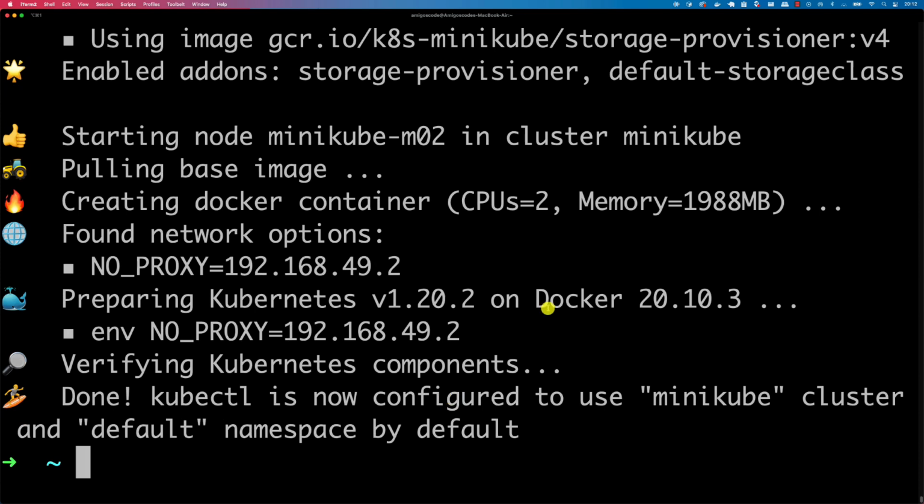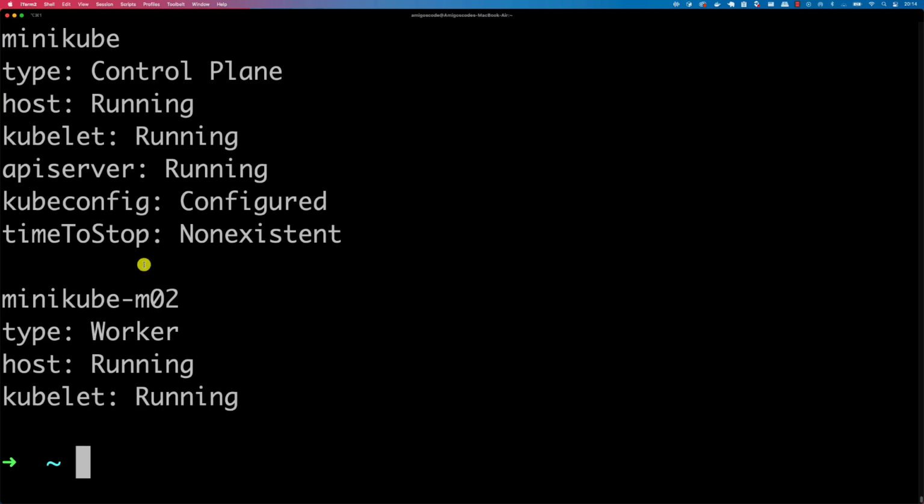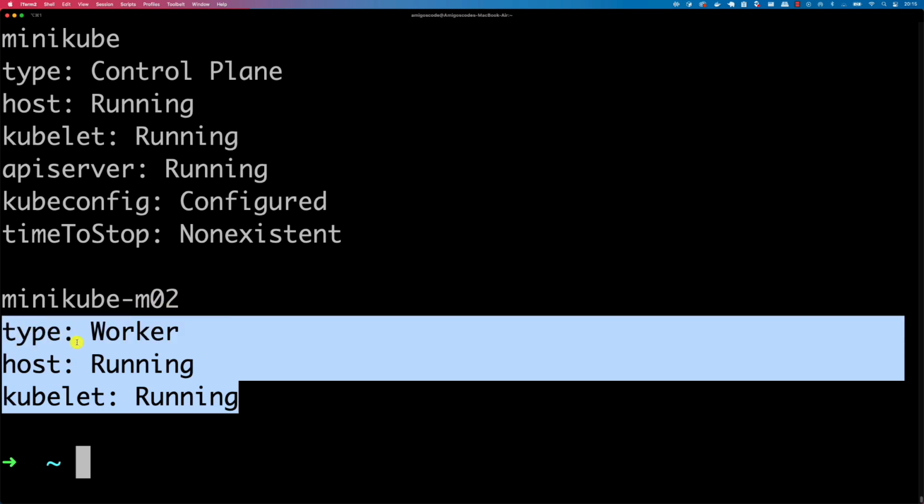And there we go. So now let me just clear the screen for now. I'm going to type minikube status, and check this out. We have the control plane right here, so one node, which is the master and has the control plane components. So host, kubelet, API server, all running. And then here, have a look, minikube-m02. This is a worker node.